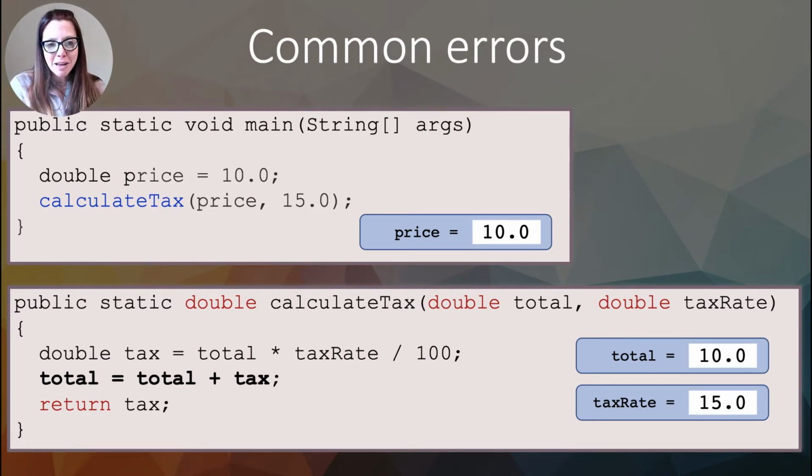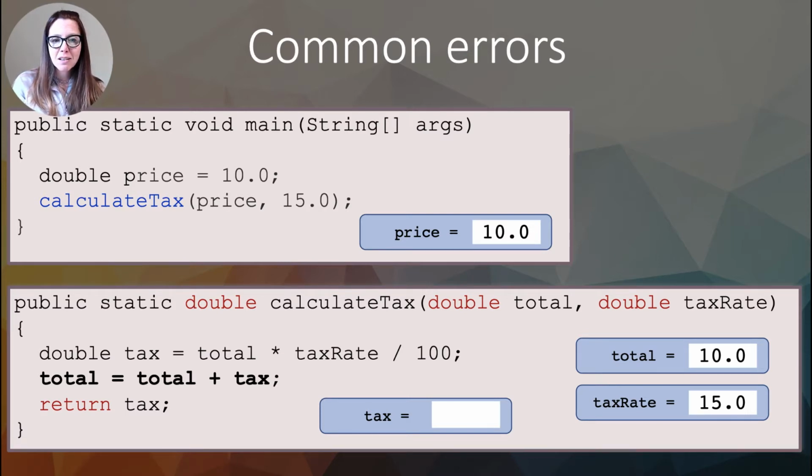We then proceed with the method, and we see that we set a new variable, tax, of type double, and we initialize it with a calculation, total times tax rate divided by 100, which is the same as saying we're going to initialize it with the value that is 15% of 10.0. 10 times 15 over 100, or 1.5. So this is the tax that we would expect on the price that was passed to us. If we were paying a 15% tax rate, we would spend $1.50 for every $10 item that we purchase.